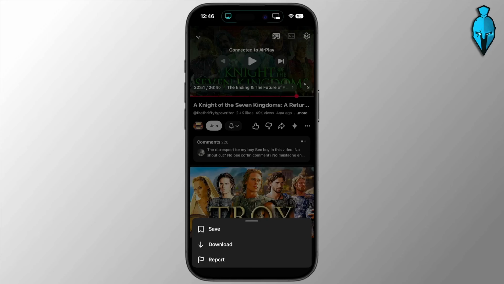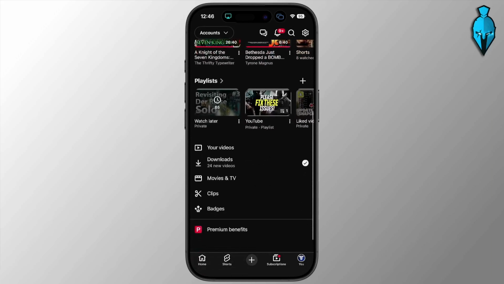But keep in mind that offline downloads require an active YouTube Premium subscription, and once downloaded, you can go to the You tab, scroll down a little bit, and you'll see a downloads tab right here. Select it, and you can watch the video without an internet connection.